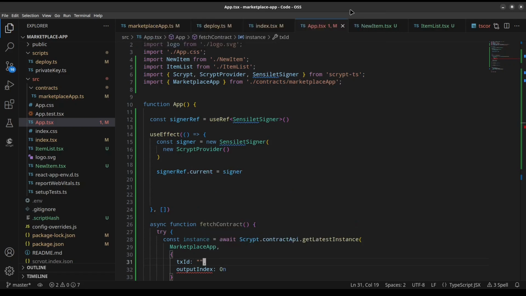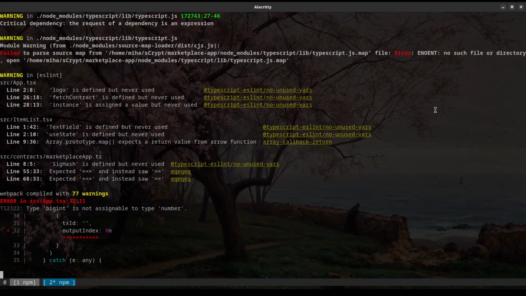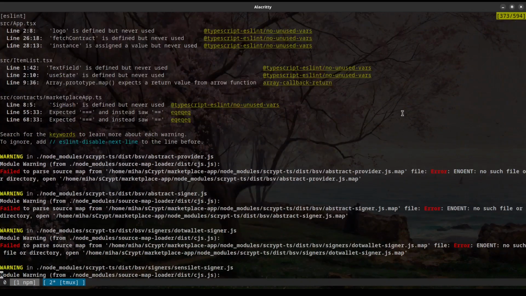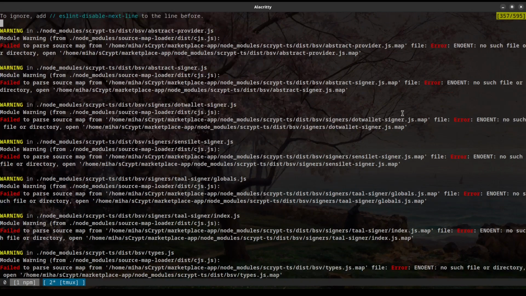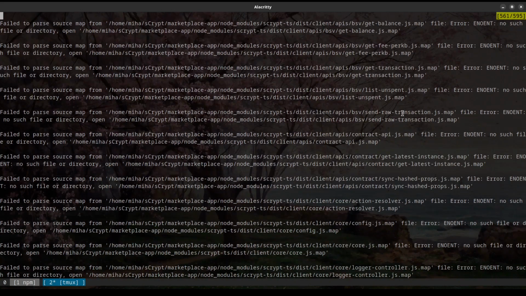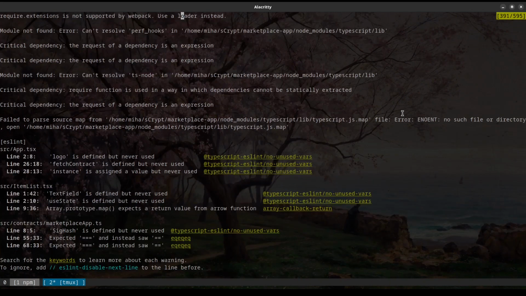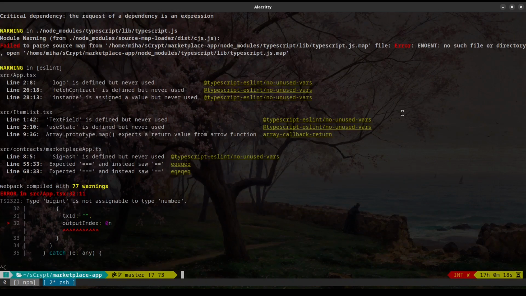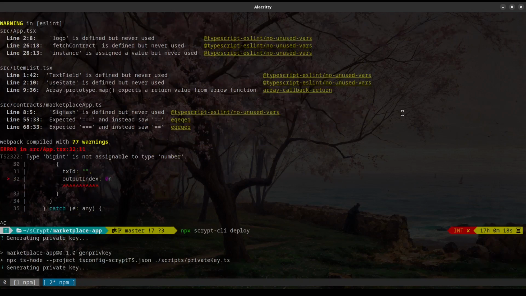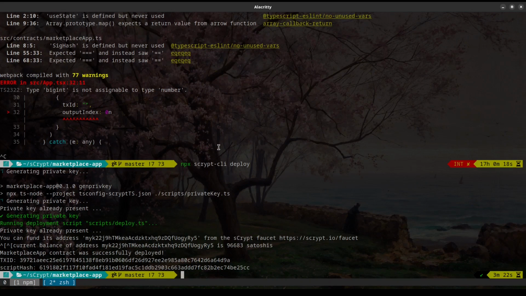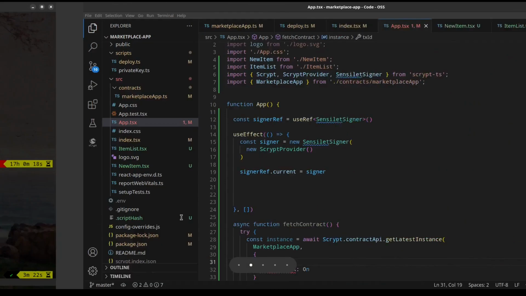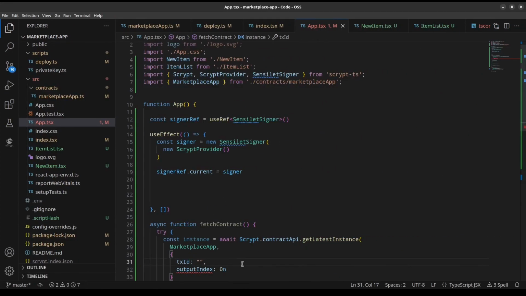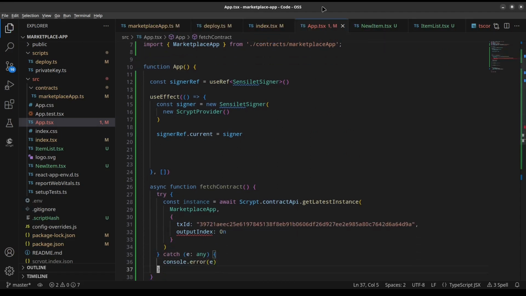So let's just go back to the console and try to find our transaction ID, which seems to have disappeared. So no worries, let's just deploy another instance. Here we go. So let's just copy the transaction ID and paste it inside the string. Alright, so that's it for the retrieval.